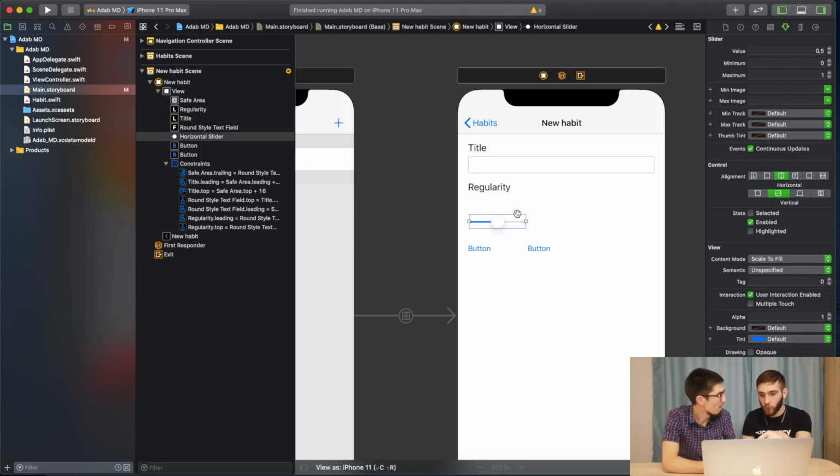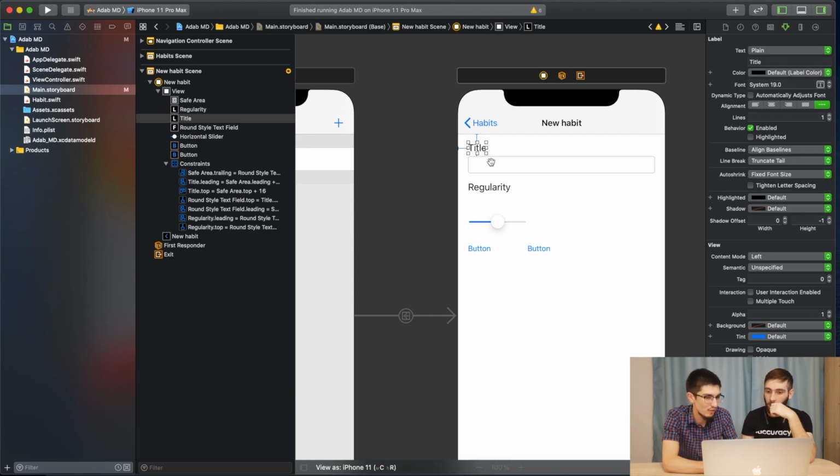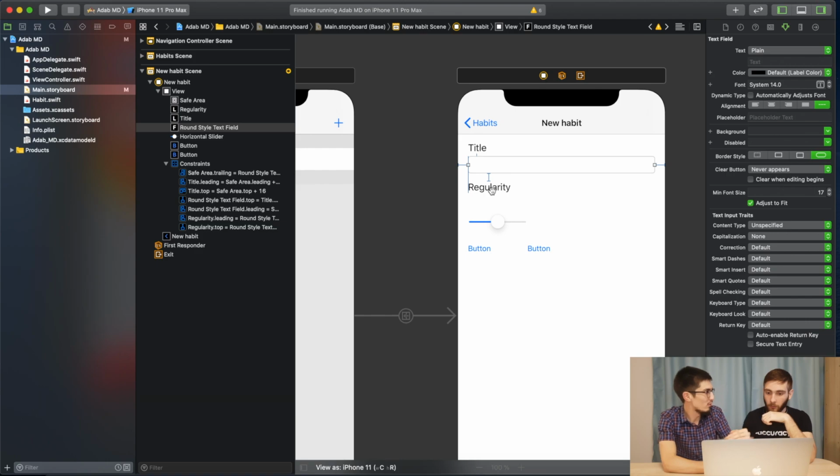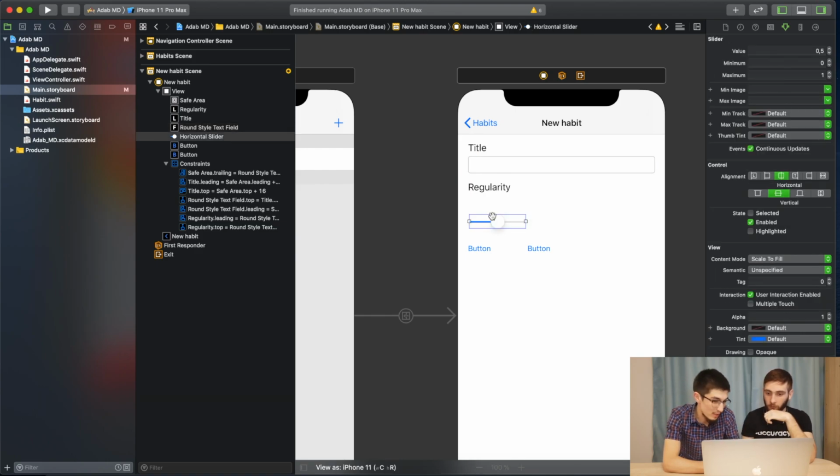So now the position of regularity depends on the text field, and the position of the text field depends on the title. Yes, so it's like we have a chain, right? Right. So the title is relative to the top and then everything follows. And now that's actually the principle that we're going to use across the board.